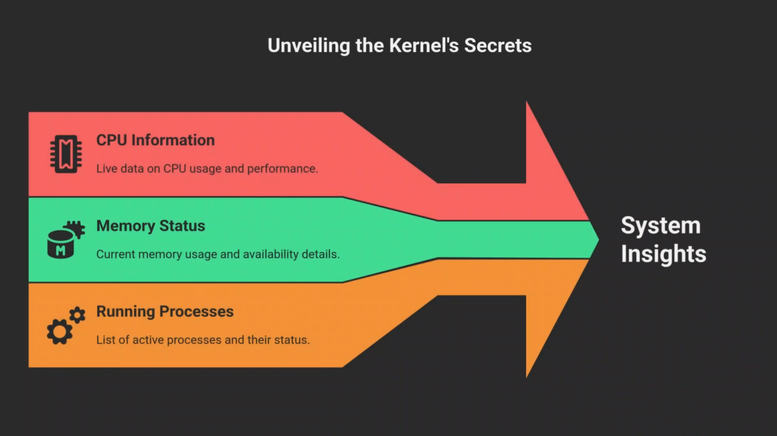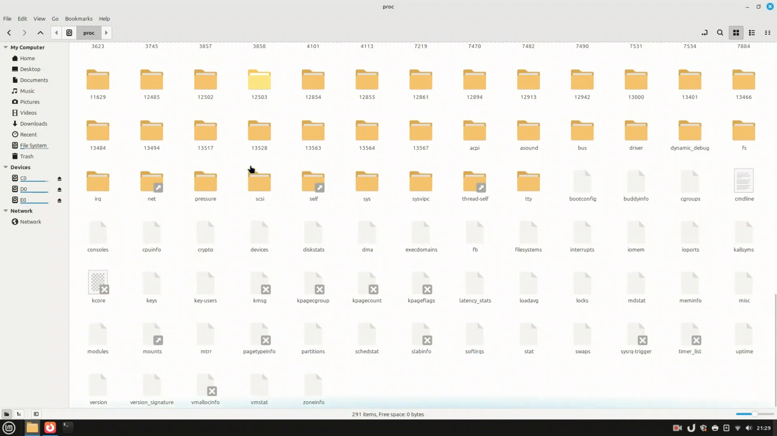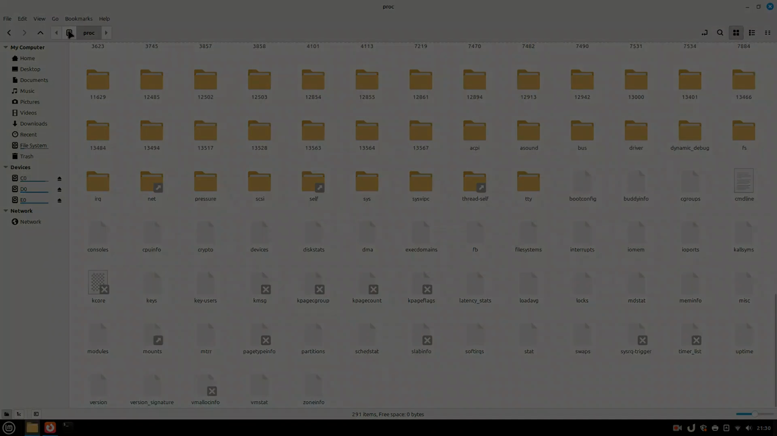/proc, process info. Proc is a virtual folder showing live system info. It lists every running process and even your CPU details. It's used by tools like top, htop, and system monitors.